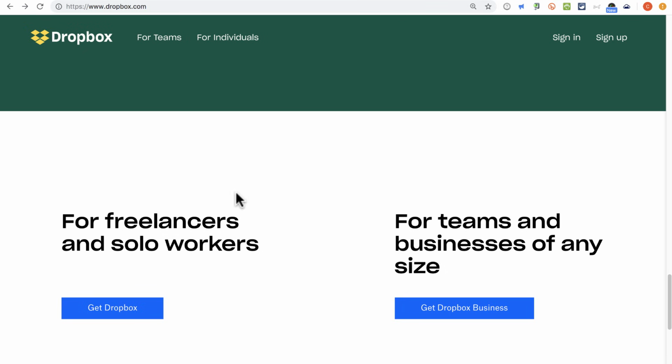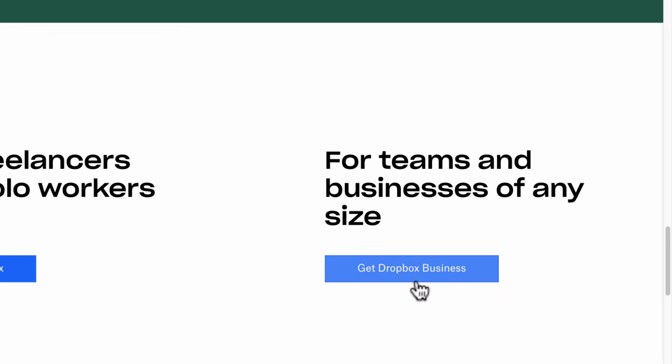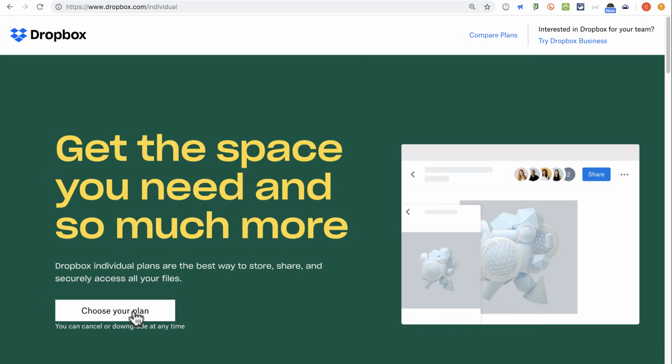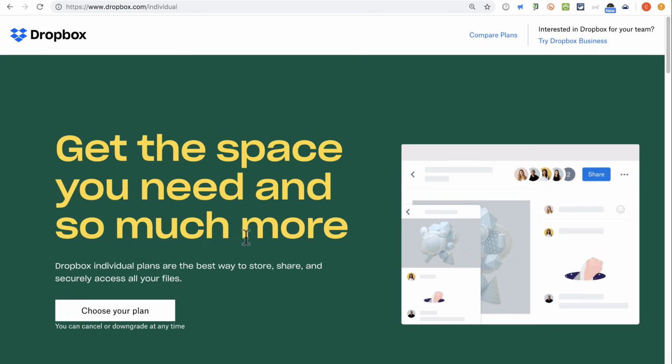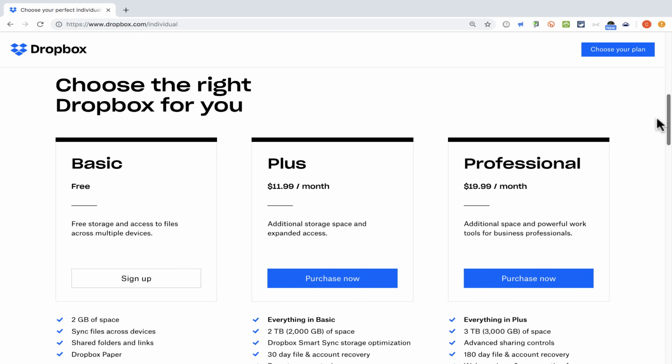But instead, I'm going to point out that, at least at this point in time, at the very bottom of the Dropbox.com page, they do have a button for getting Dropbox for solo workers, for individuals, basically. And then they also have a button for Dropbox Business, for businesses and teams, etc. I'm going to click this button, Get Dropbox, because it illustrates some of the options that you have available. If I browse down the page here, it shows the options that I have.